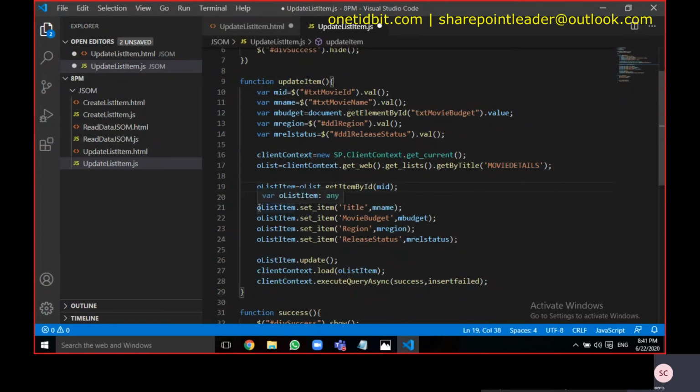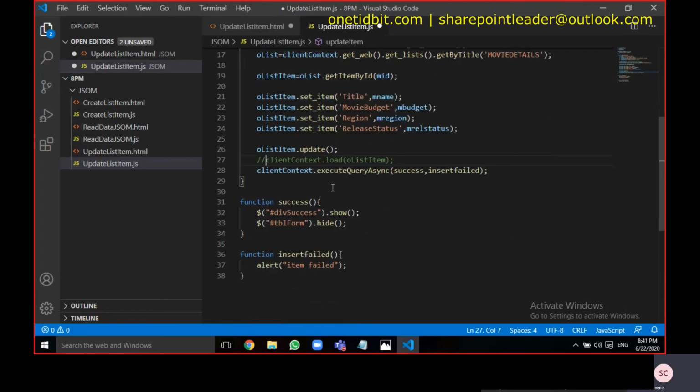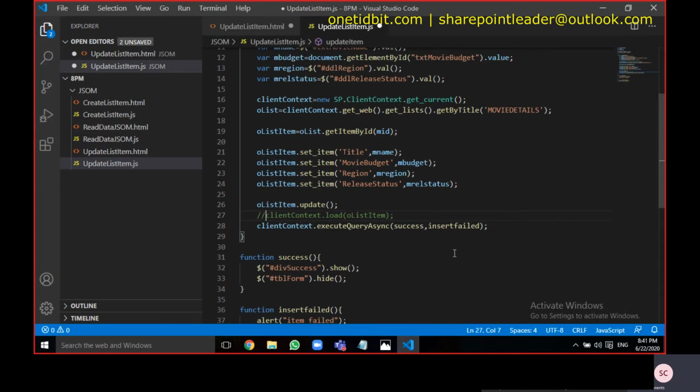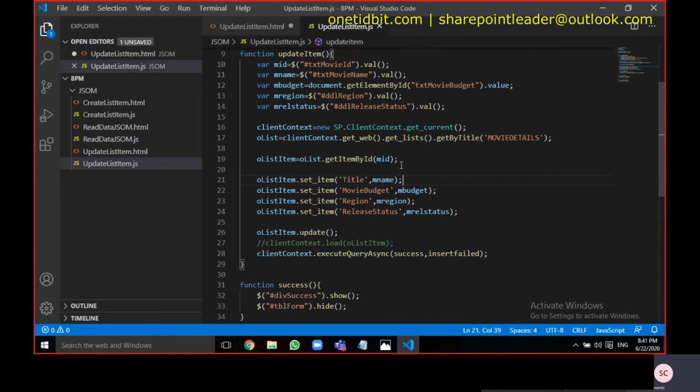Then all list items, set item, title, movie, everything is set. Then update is clear. Then you don't need to load it here. Actually, execute query, success, failure is common. If you observe, only difference is just getting by ID, set it, update, and execute it. That's it. You should know the ID.